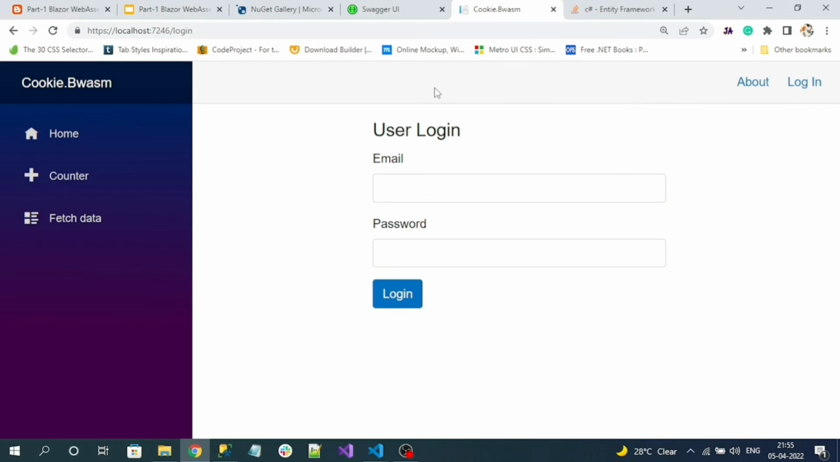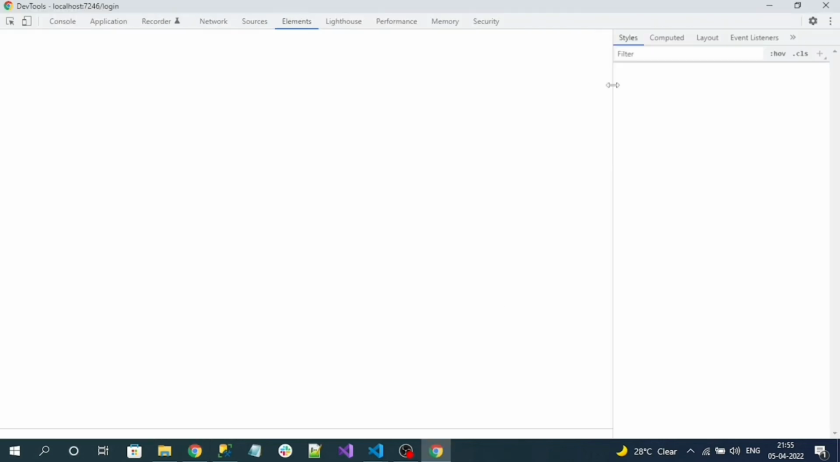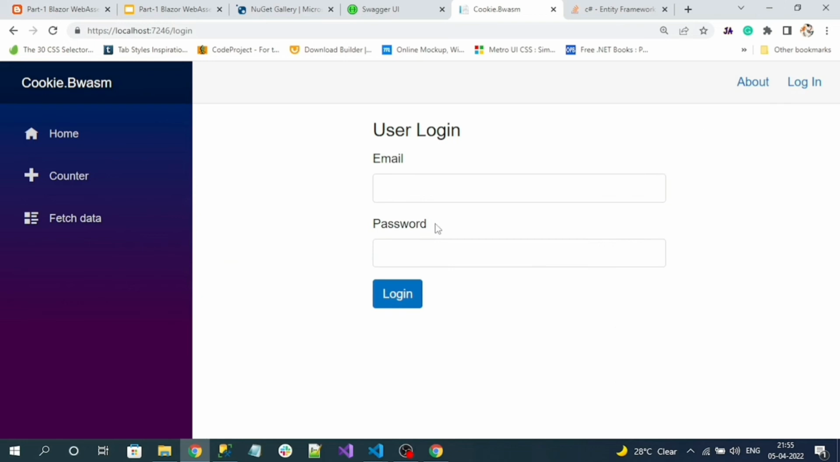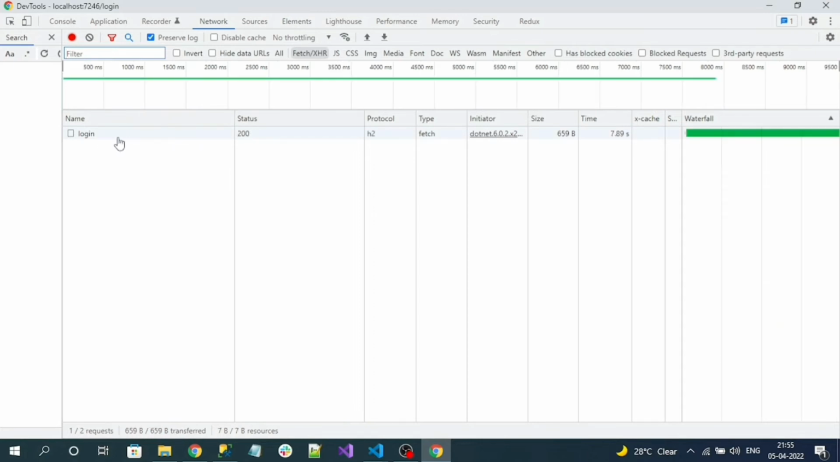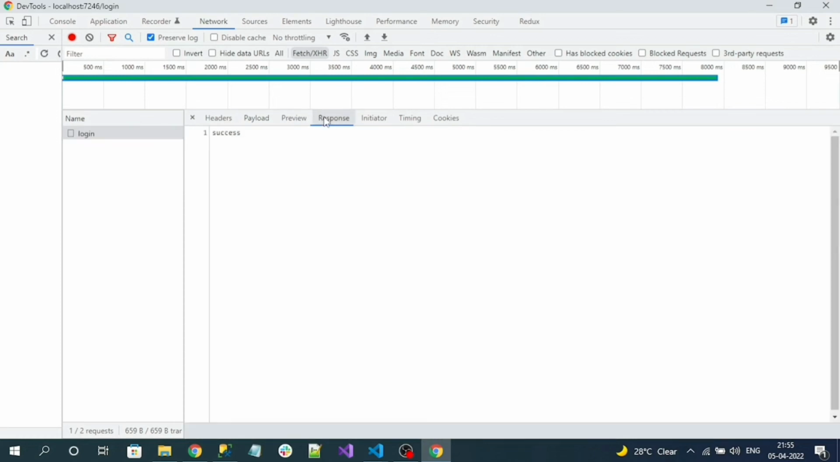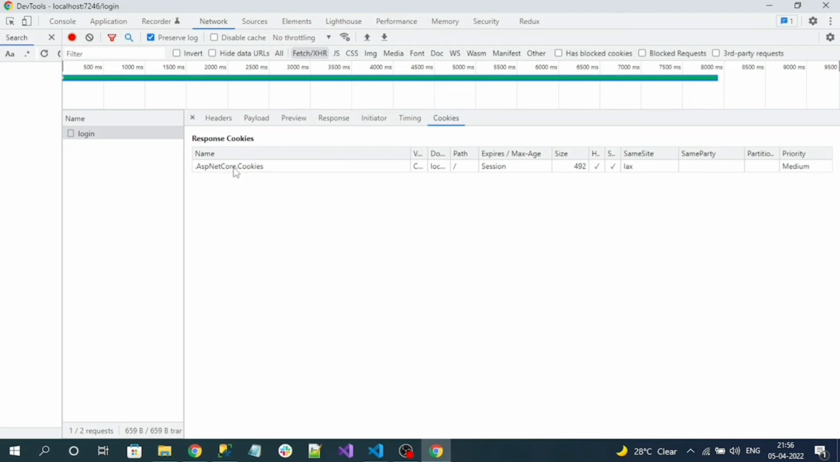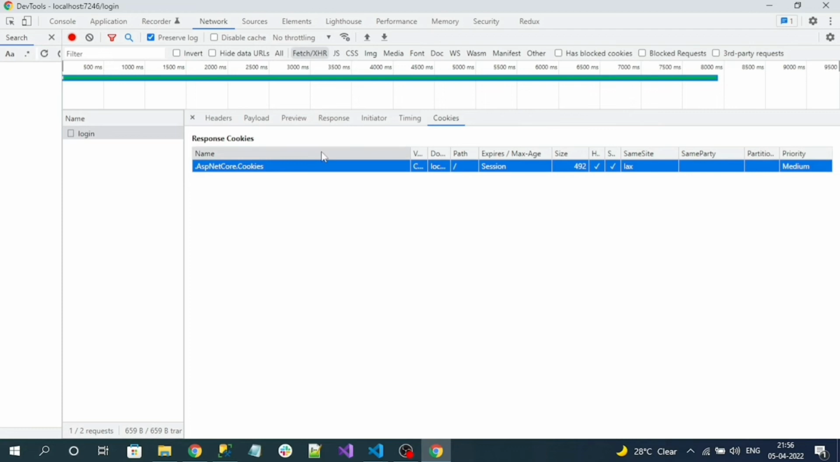Now reload our Blazor WebAssembly page, inspect elements, give the credentials and check the developer tools. See, here is our login API call. Let's wait for the result. So it is successful. Here in the response you can see the success message, and in the cookies you can observe an .AspNetCore cookie. This is an authentication cookie. That was successfully written as a response.